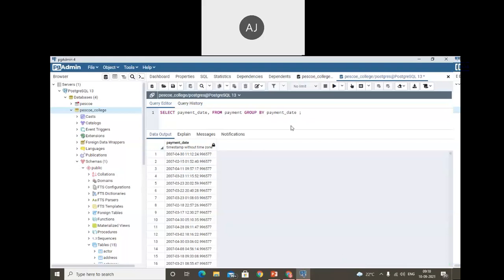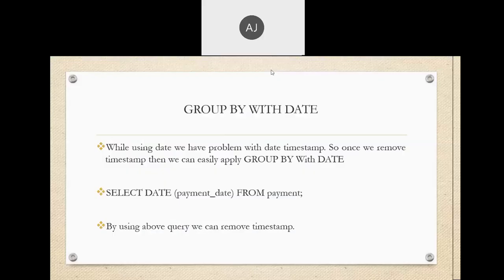Here we get the combined value, that means the date along with the timestamp. So first of all, what do we need to do? We need to remove this timestamp, and after that we can do the operation. Okay, so let's do that. So we get that problem: while using the date, we have a problem with the timestamp. Once we remove the timestamp, we can easily apply the concept of group by with date.